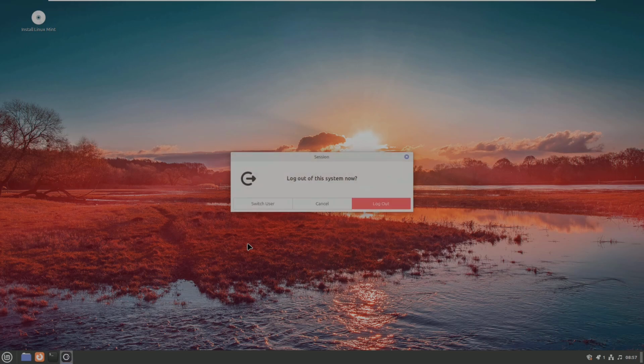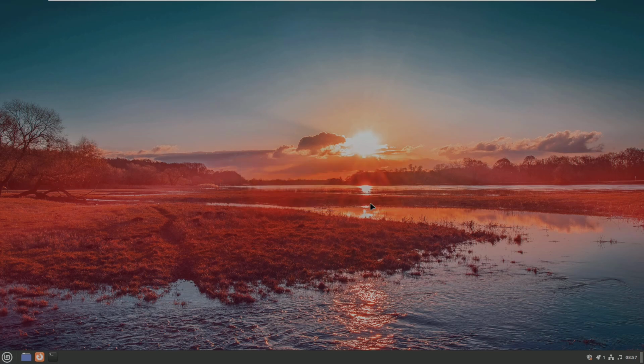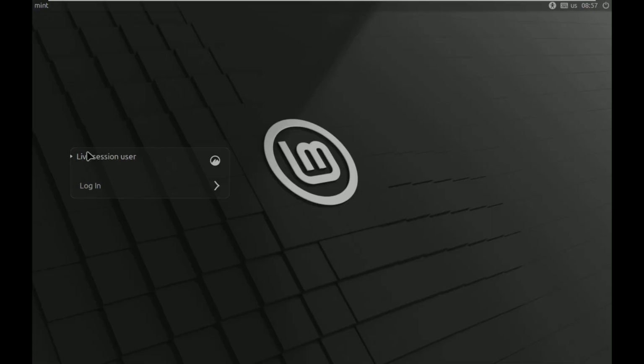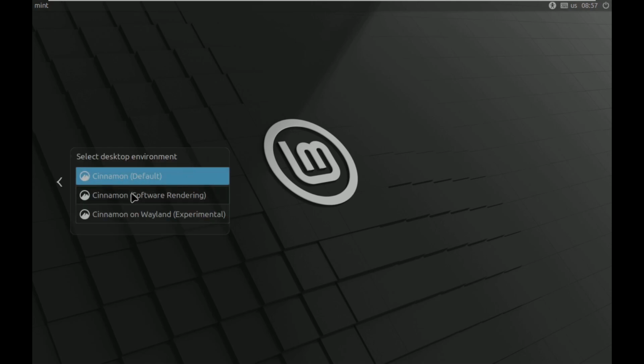So let's check out the logout screen. Here is the live session user. Cinnamon default, Cinnamon software rendering. It's on Wayland experimental. You can choose whatever you want. So here is the accessibility, language, date and time, everything is same.